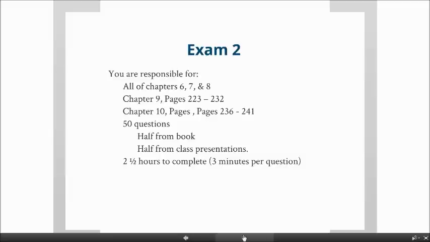The test will be 50 questions. Half of the questions will come from the book, half will come from the class presentations. You'll have 2.5 hours to complete the test, which equates to 3 minutes per question.